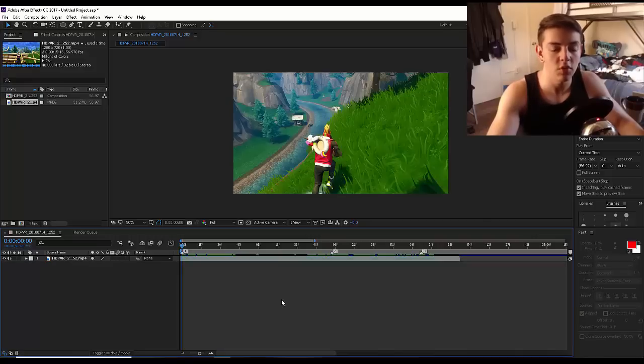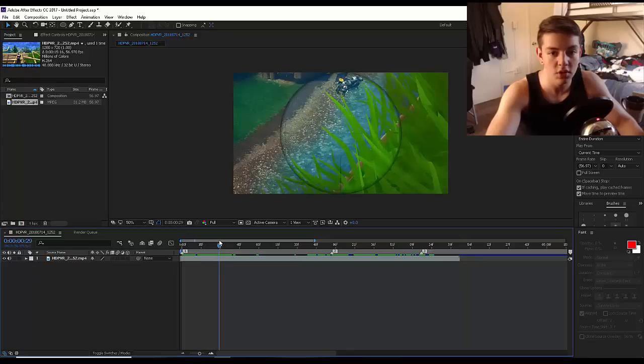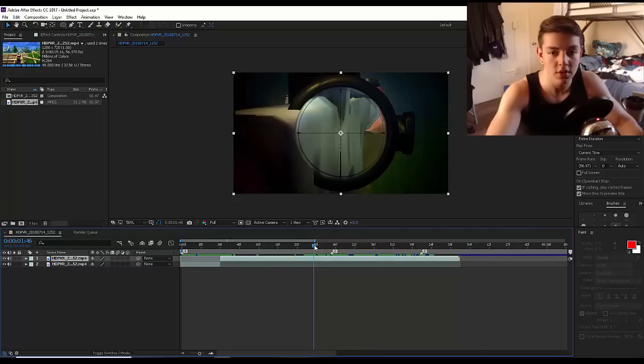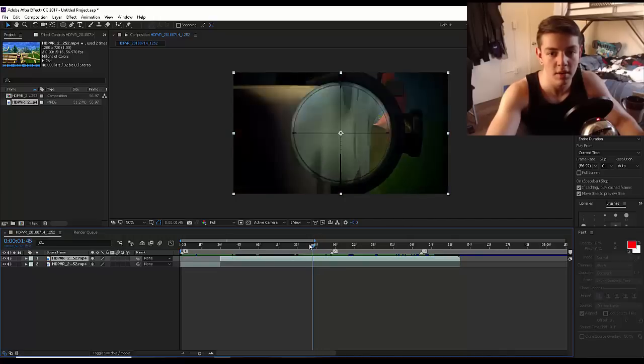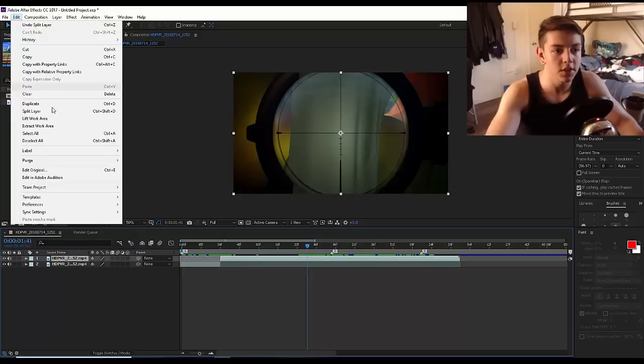Simply what you want to do is split up the layer in 3 parts: before he zooms in, when he zooms in, and then when he zooms out. So I'm gonna go to the point in time where he zooms in. So right around here is when the scope pops up. There it is. So I'm gonna click Edit, Split Layer, and then go to the point in time where he gets rid of the scope itself. So it looks like he's zooming out right around here, I'd say. So click Edit, Split Layer once again, if I can find it.